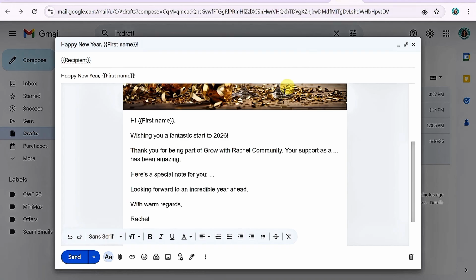And I'm going to come over to drafts here, and I'll come here. Your support as a, I'm going to click on these three dots. Let me delete the three dots. Your support as, go back. So open two curly brackets. Then I'll say your support as a audience type, two curly brackets close, and I will space that out.